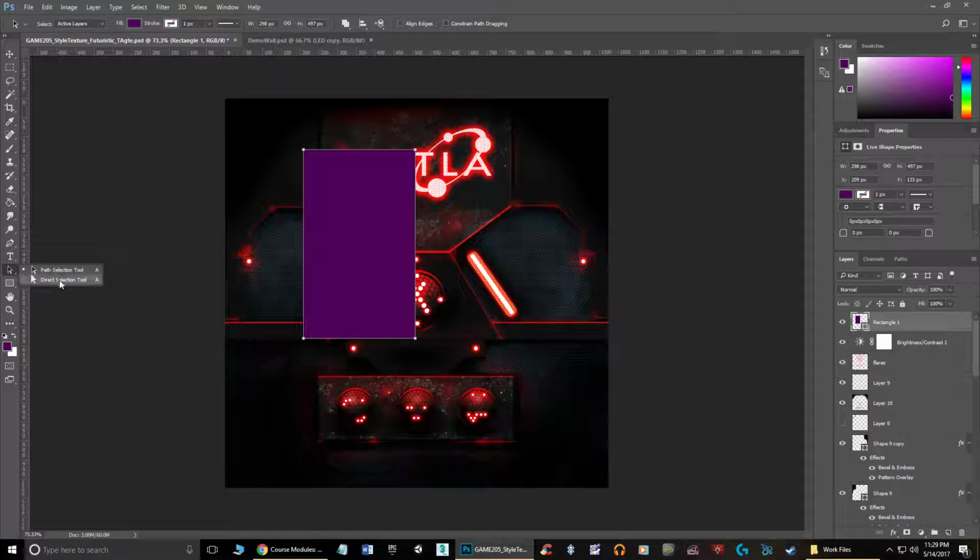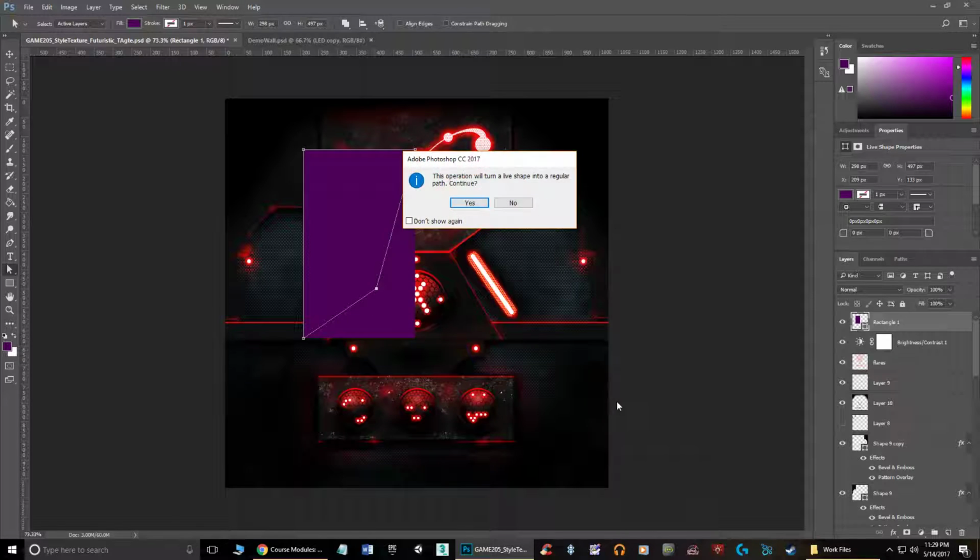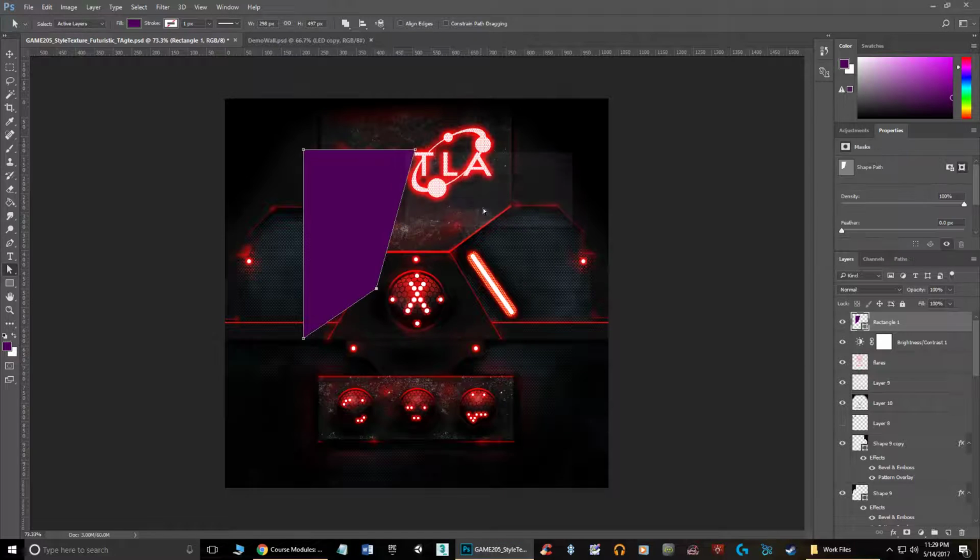Now, the other one, which is right here, is your direct selection. We can actually grab just one vertex. So I can come in here and make a little box selection and move that around. And this is going to ask me if I want to make it a live shape so that I can continue to mess around with it. I can hit yes, and you can see it will update in real time. So I can make it any shape I want. So I can create something like this, which is starting to get closer to what he's doing here, right?